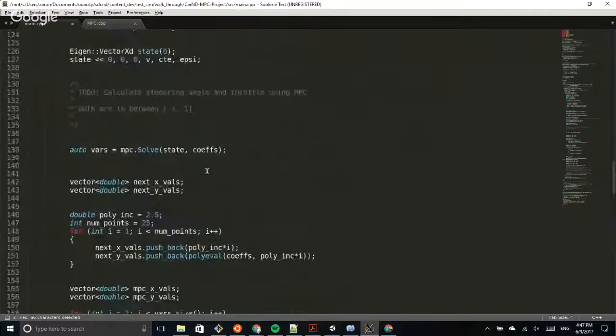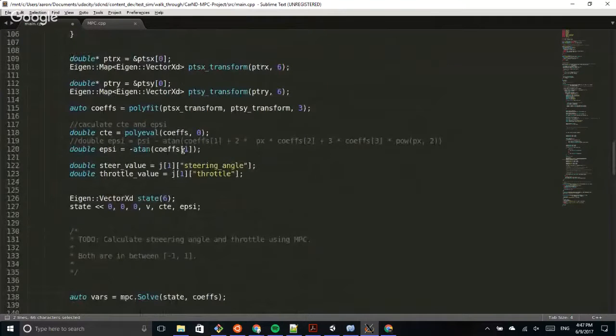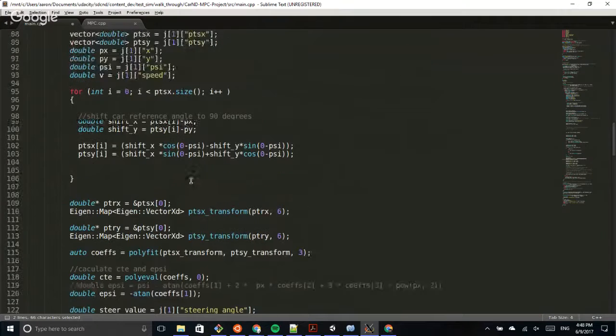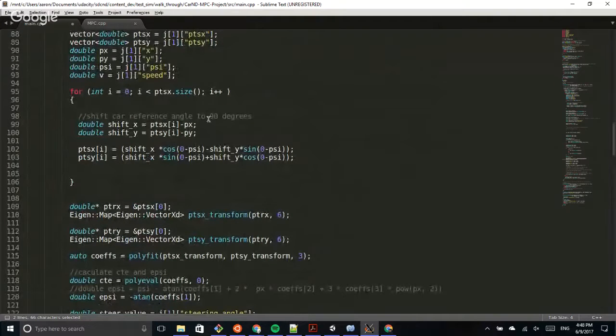Kind of things that we went over were how to calculate cross-track error and the error psi, do the polynomial fit, and the big thing was doing this transformation into this different orientation space. Yeah, it makes it work quite a bit. Yeah, it makes your job easier, I guess.